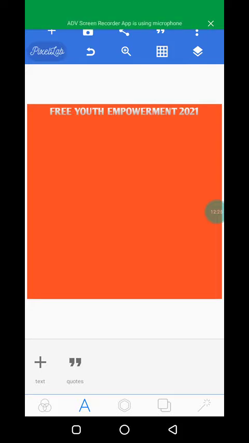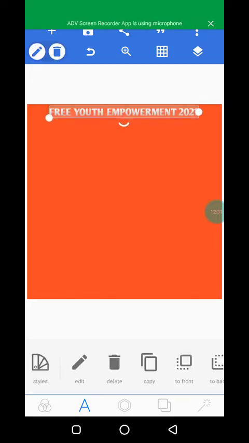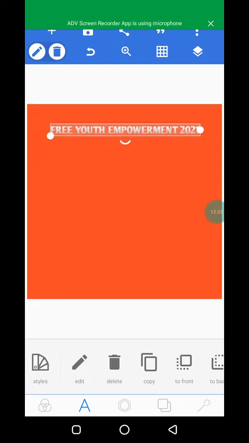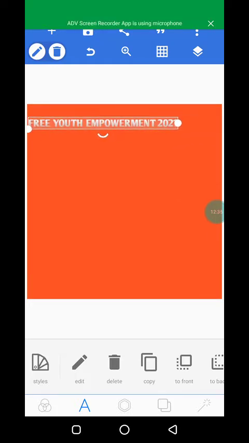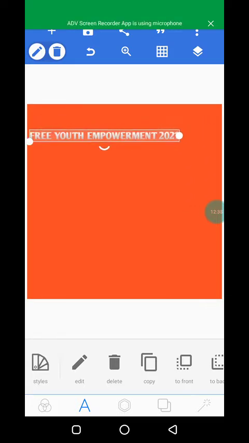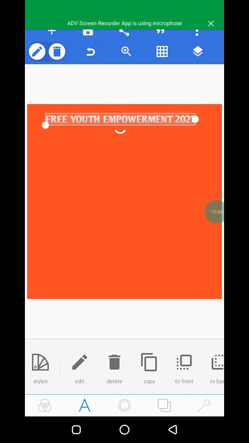So now let's assume that I am done with this design. As you can see, this thing is floating. It's not sticking to the design, it's not sticking to the background. Rather, you can see it's moving. So now I want to make this thing stick to the background, in the sense that it won't be able to move like this again.